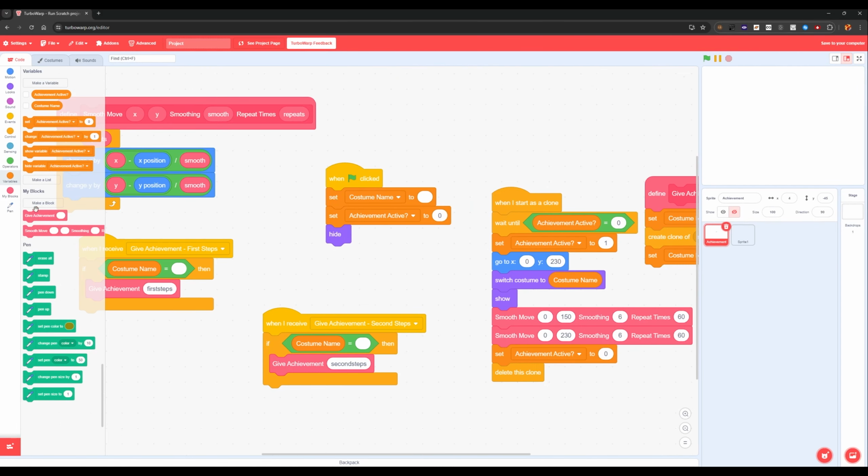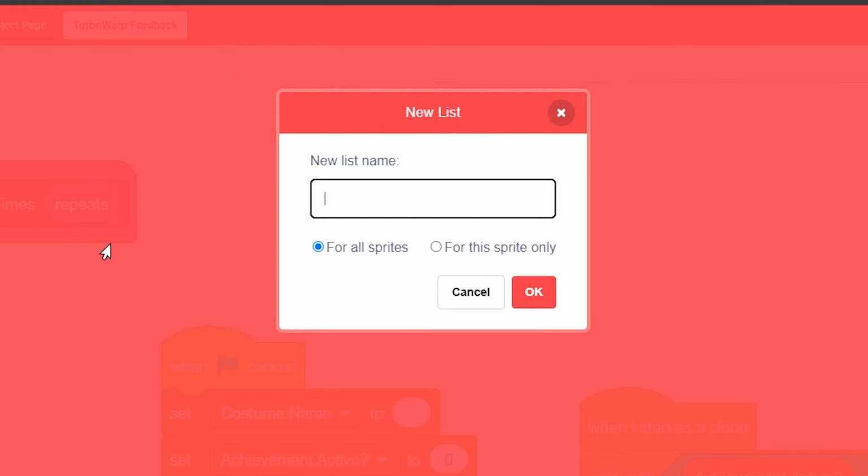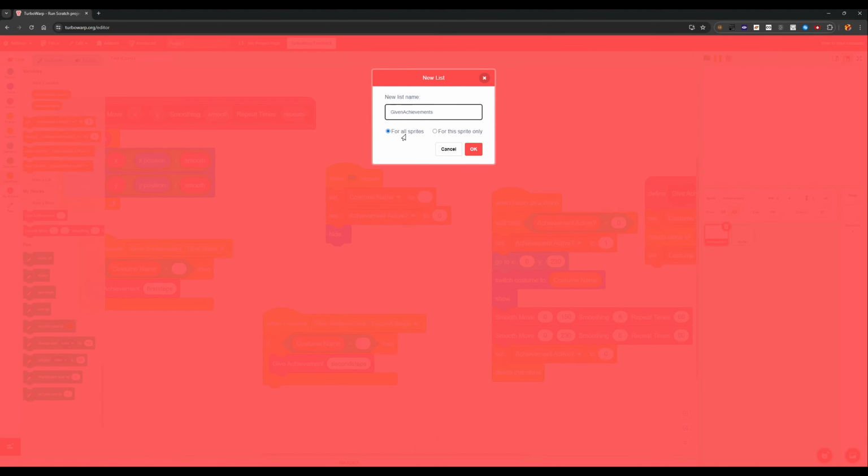One more thing I want to add is checking if an achievement is already given and not give that achievement again, which is kind of useful because we don't really want more than one achievement being given if it's the same achievement. So what we can do is create a list. A list is very useful. So what we can do is create a new list, call it given achievements, like this. Make sure it's for all sprites.